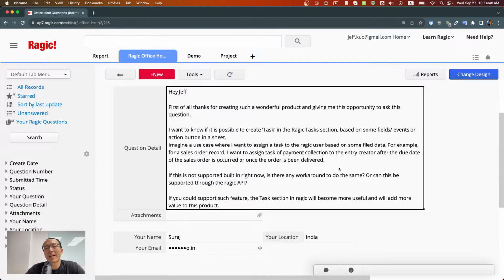It's also like a reminder, once the order has been delivered. We will need to come up with a design that can meet the requirement of reminding someone or creating a task for them once the order has been delivered, which means the change of a value of a selection field. Okay. If this is not built in right now, is there a workaround to do the same, or could this be supported through the Ragic API?